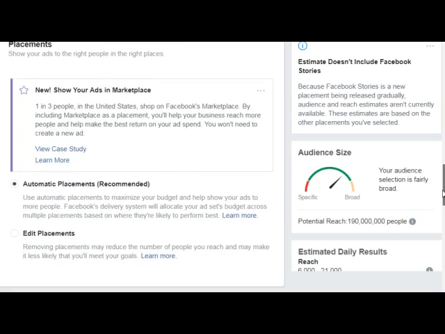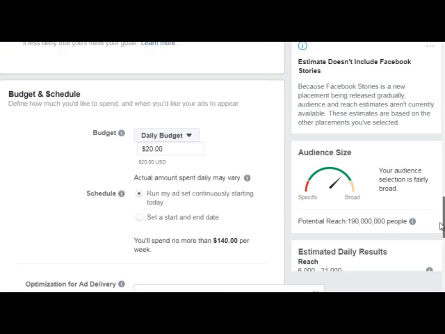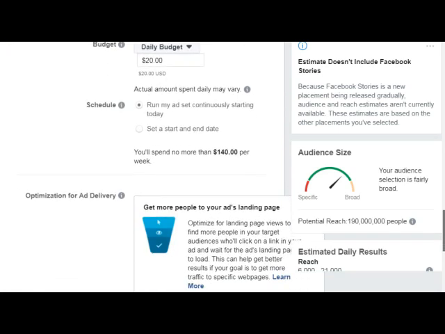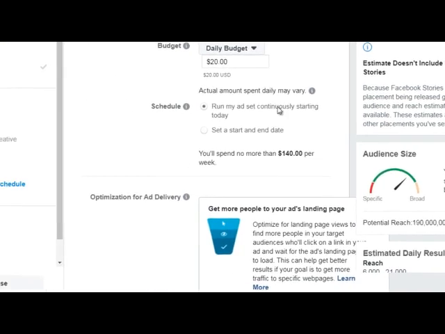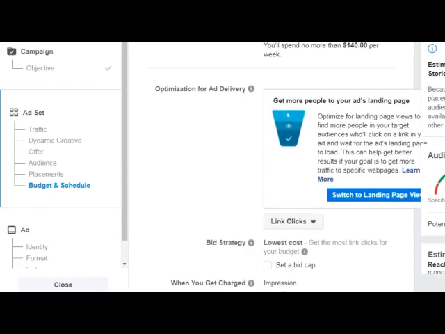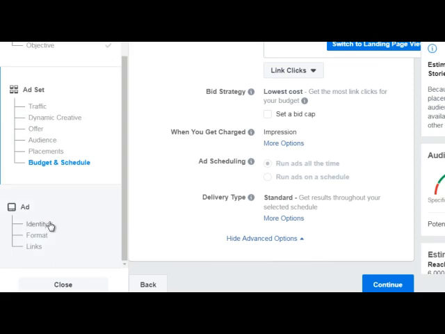And then, of course, you have placements. We just choose automatic, and then the daily budget. Usually a good start is $5. You can run the ad set continuously starting today, or you can set a start date and an end date. And there we go. So all of the ad set level is focused on custom audiences, the targeting, and all of that. And then, of course, when we move to the ad level, that is when we begin to create the ads, the graphics, and all of that.